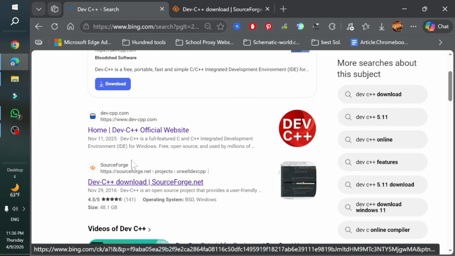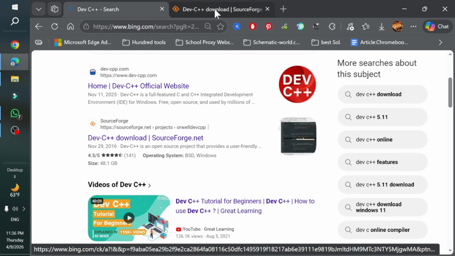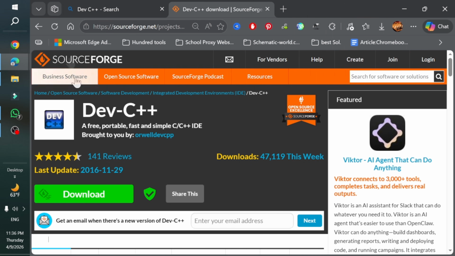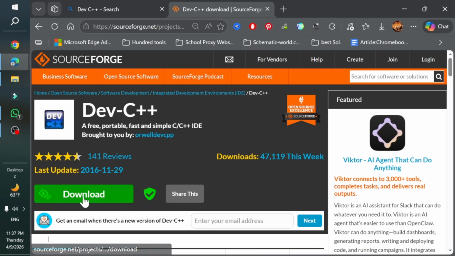But on the official web page, when you click on the download link, it takes you to this source for page. So I added that web page directly in the description, then you can access it. It was last updated in 2016. So just simply click on it and the download will start. I already did it, so I'll show you how we can start it.